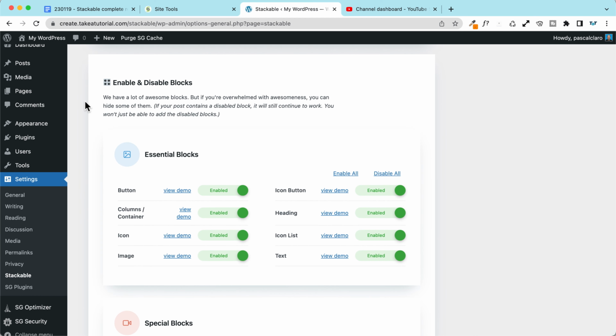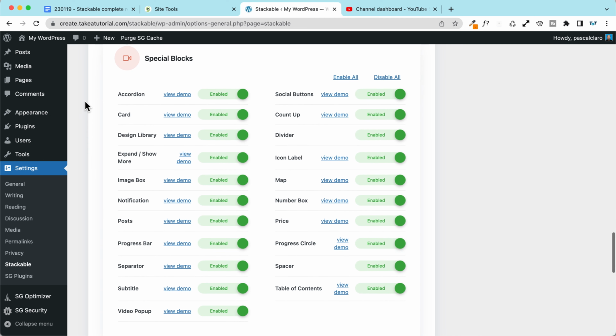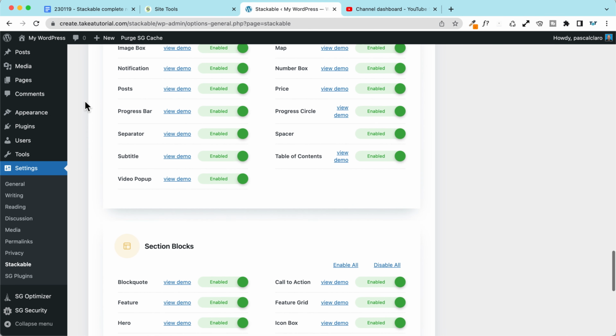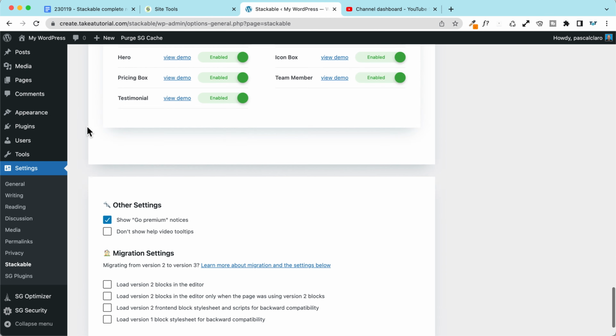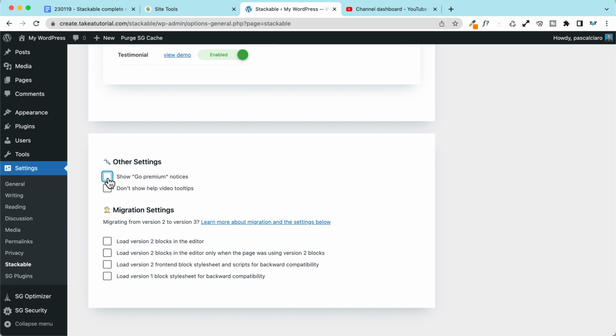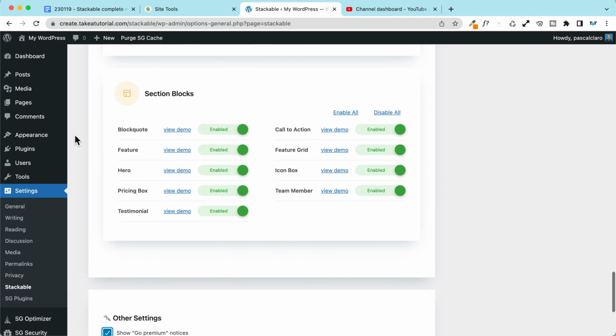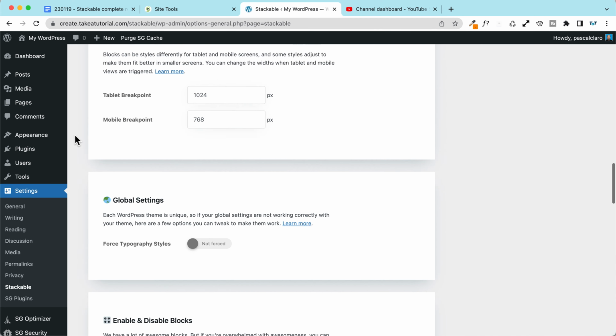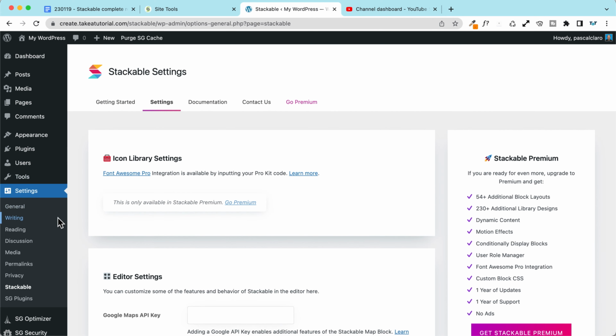If you want, you can enable or disable some blocks, if you find out, for example, that there are some blocks that you don't use. And here, the last option, if you want, you can get rid of the Go Premium notices. In this case, let's leave them checked on. Okay, so that's it, basically. And these are the general settings.